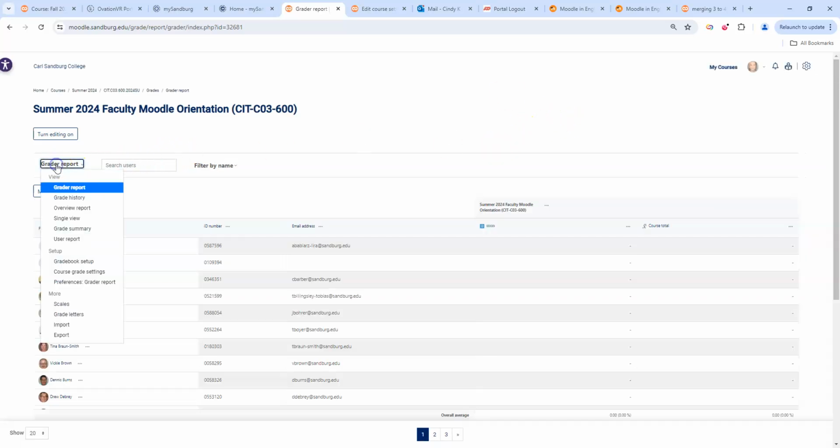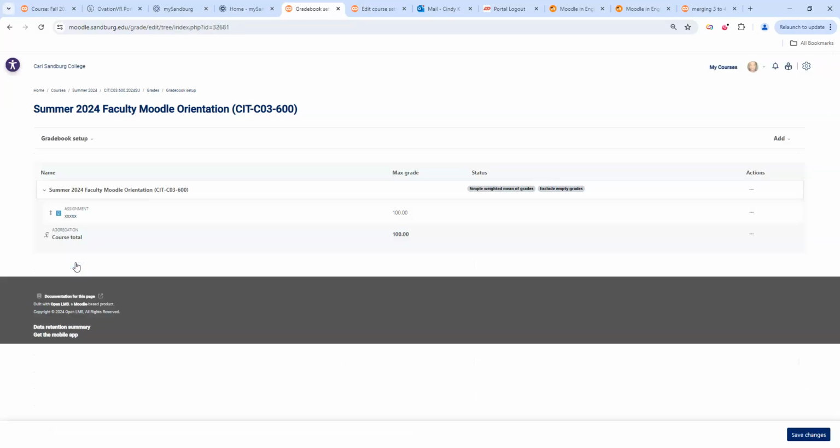pull this down and go to Gradebook Setup. Now I only have one type of activity in it right now, so it's only showing one thing. But the part that I want to draw your attention to is what type of gradebook do you want? How do you want it to calculate grades?